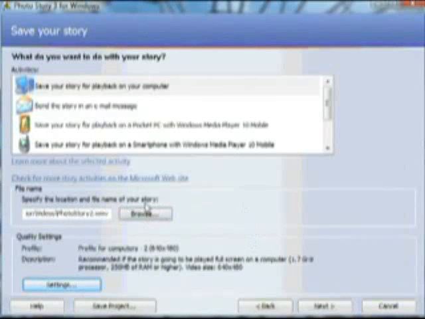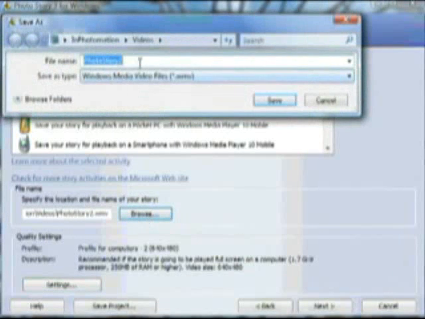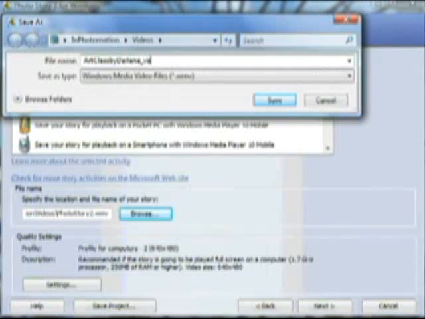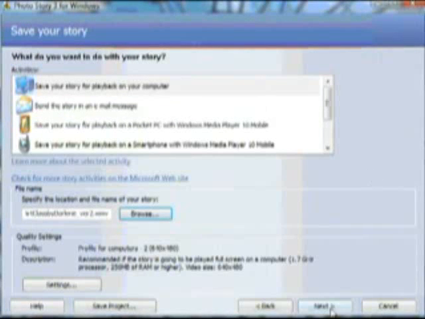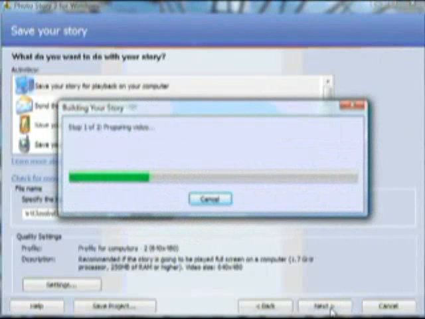Specify the location and file name of your story. Let's do art class. I've already done one by Darlene, version 2. Hit save, and then we're going to hit next, and it's going to build the story for us.